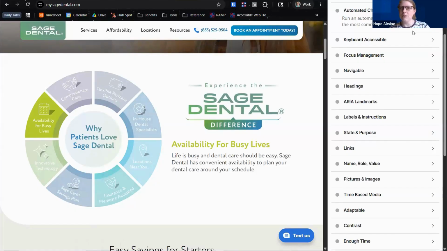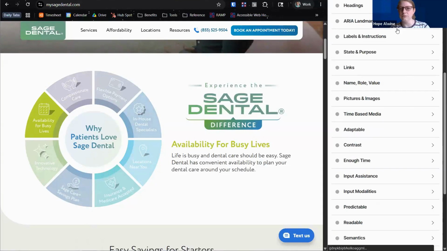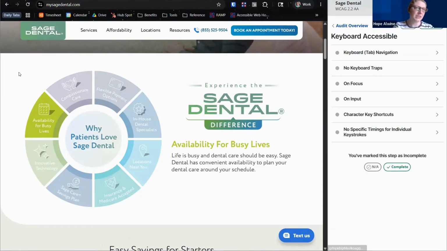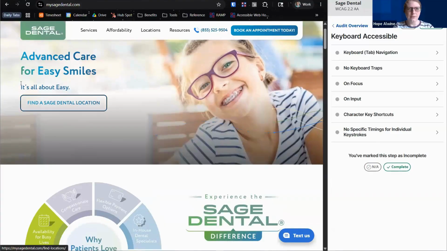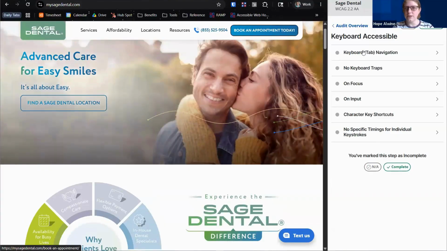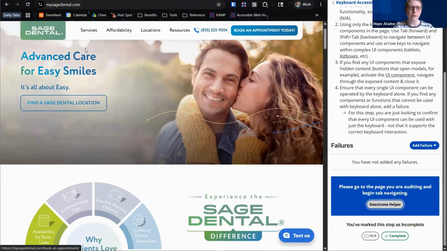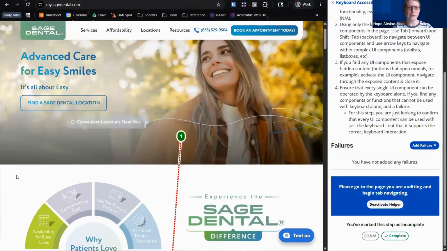Yes, this is the right one. Okay. All right, so let's see if this is keyboard navigable. Let's find focus here. I'm going to go ahead and turn on my helper and see.